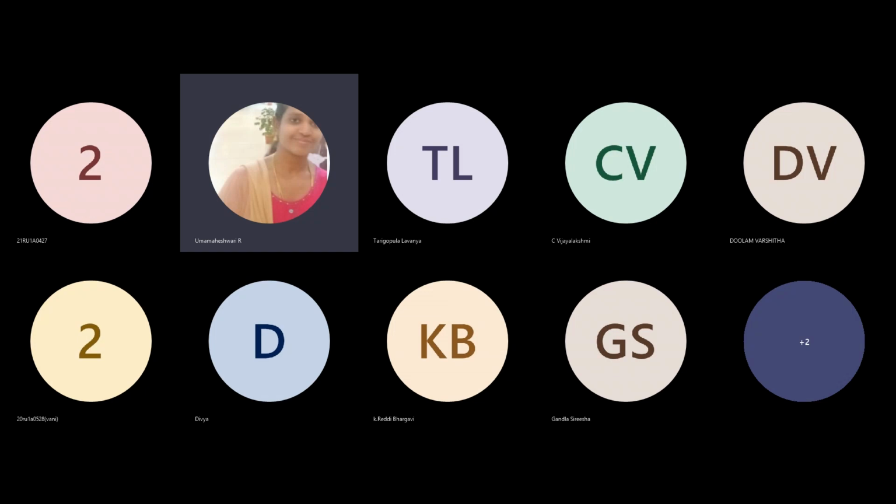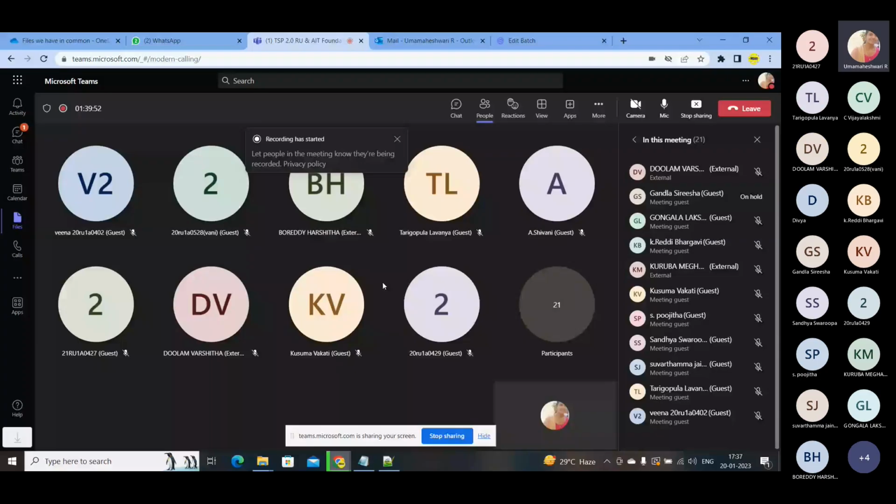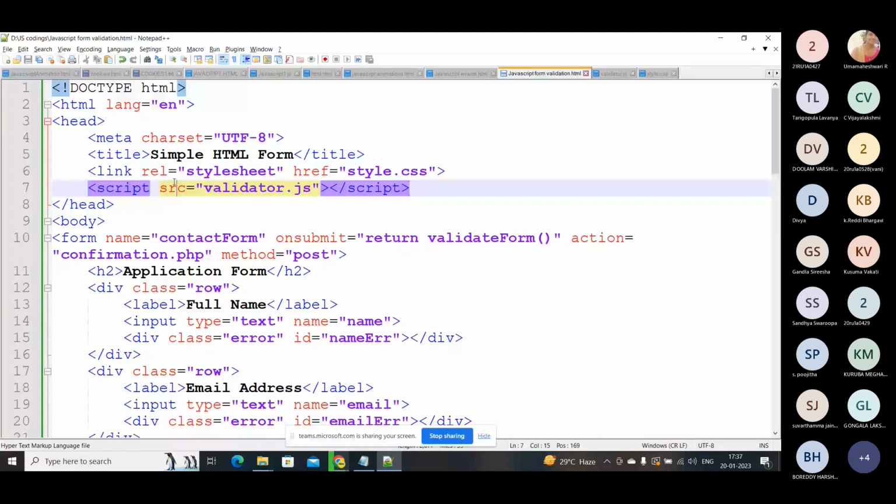See here, these are my three files. I'll close all other files. Oh, screen not shared. Once again, ma'am. Okay, see here now. I'll close all the other files.